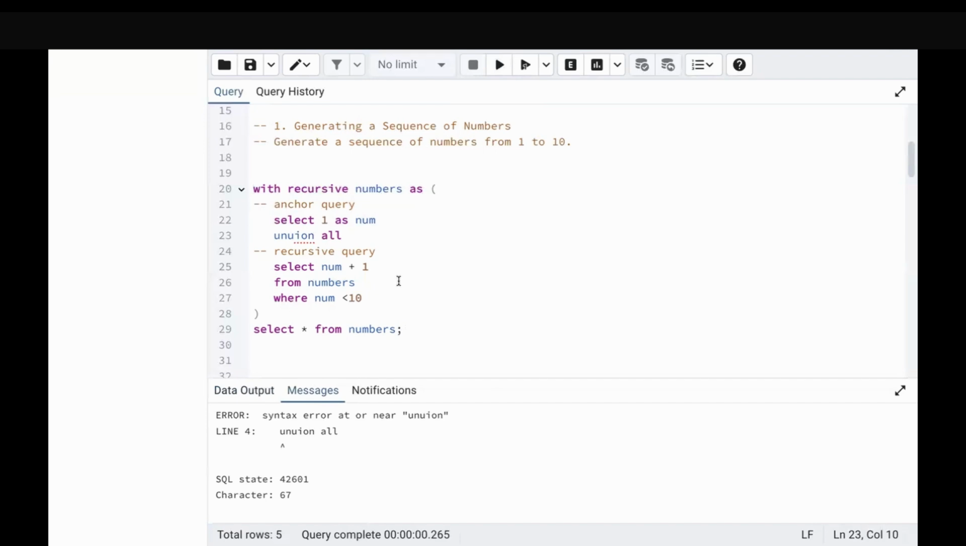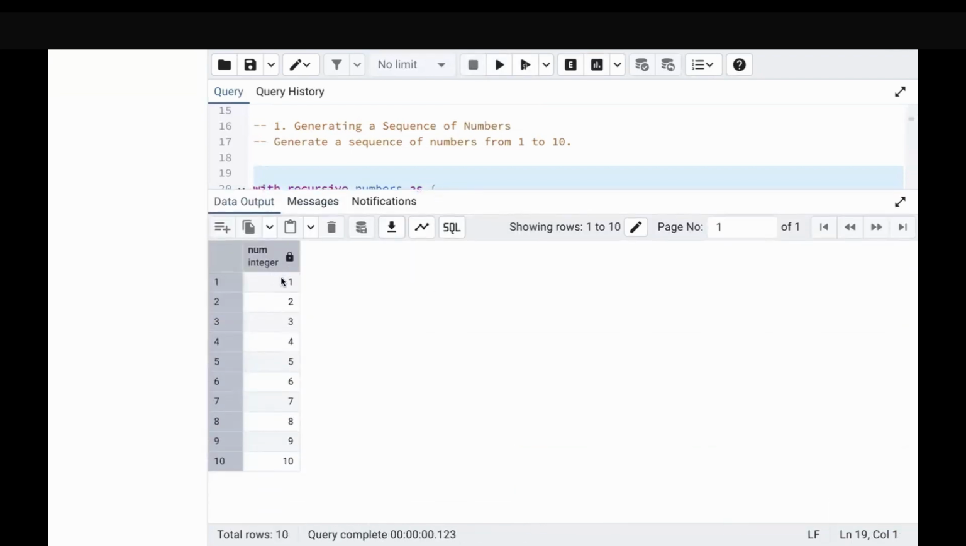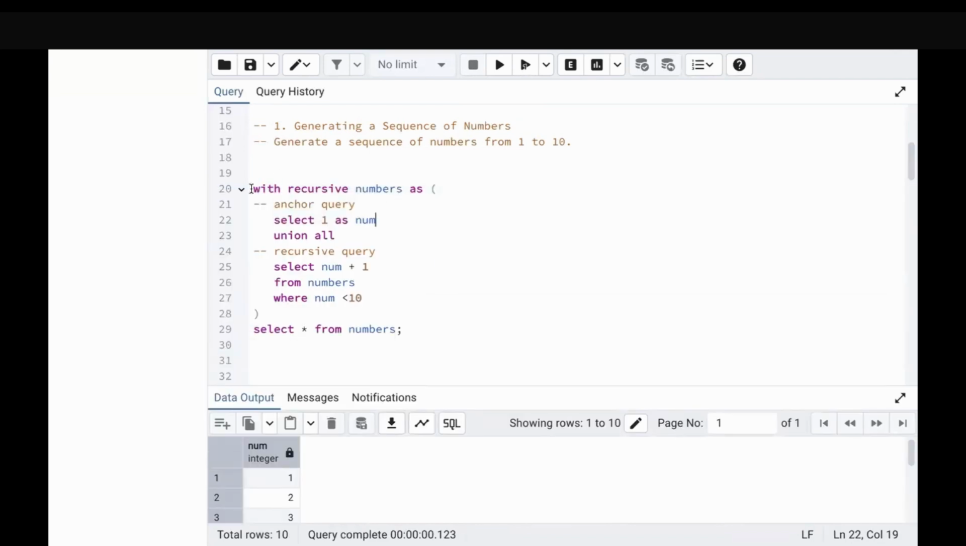Now let's run this query. Okay, there is an error. There is a spelling mistake here. Okay, it's done. Now let's run this again. See, we got the values from 1 till 10. Now let me explain this whole query part by part.